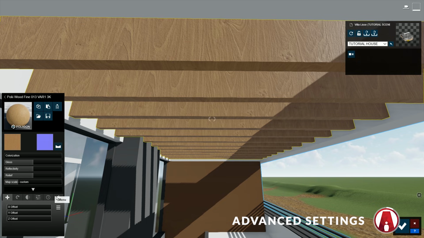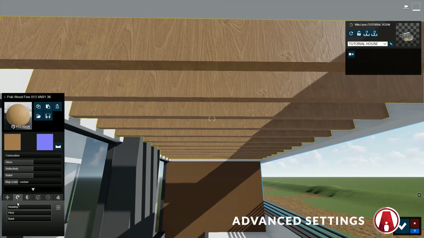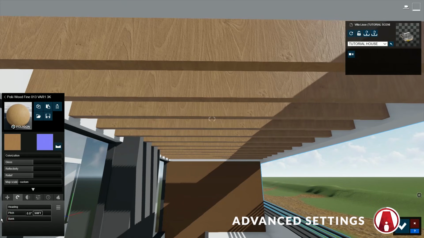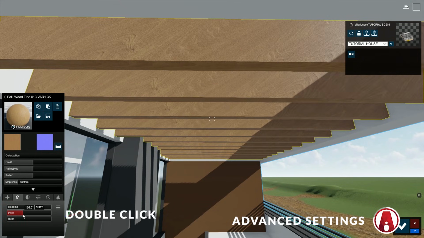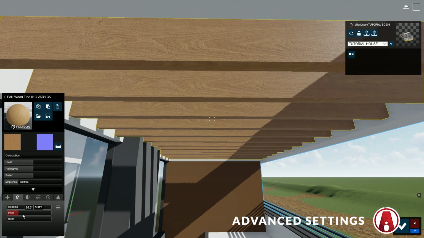Next, let's talk about some of these additional settings. The first two are position and orientation. The Position tab will let you offset the material in the X, Y, and Z axes, while the Orientation tab will let you rotate and shear your texture in different directions. You can be more precise by double-clicking, then delete the value and type in a value that you want, then press Enter.